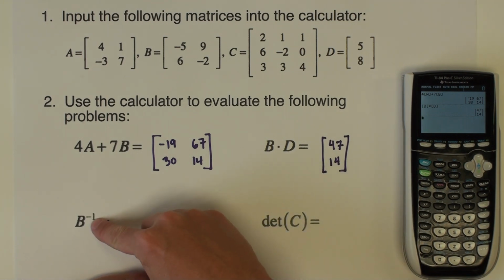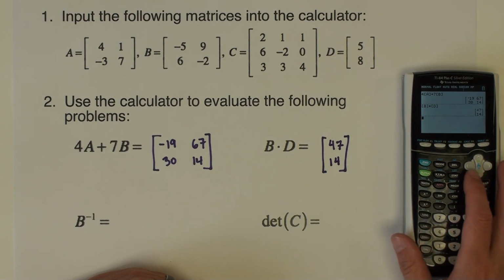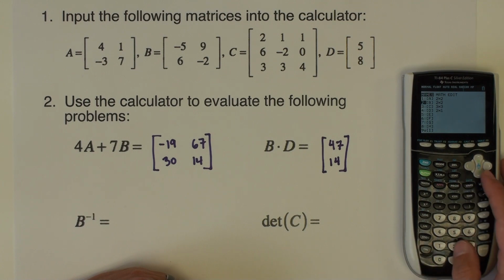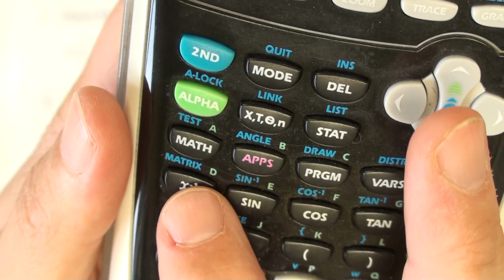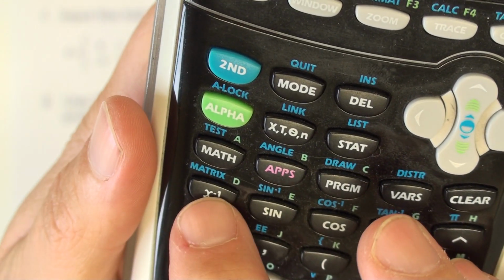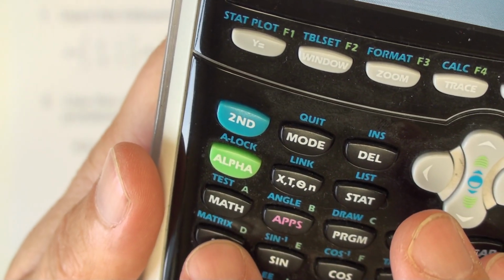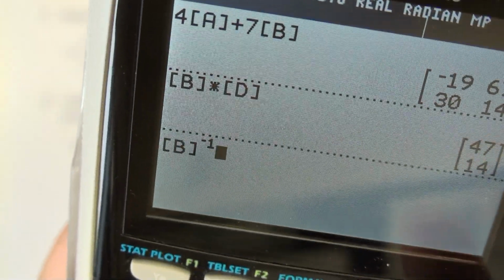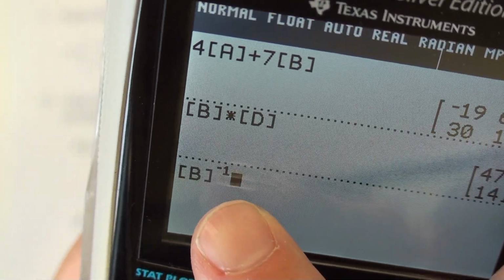Next problem wants B inverse. Okay, so that's the new inverse stuff we just talked about in this video. So I'm going to go in and select matrix B. And now I need inverse. The inverse key is the same key that we use to get the matrix, that x to the negative 1 key. I'm just not going to hit second on that key because I don't want the matrix. I just want that button itself. So I hit that, and notice it pulls up this negative 1 exponent above the B. So that's going to be my inverse.